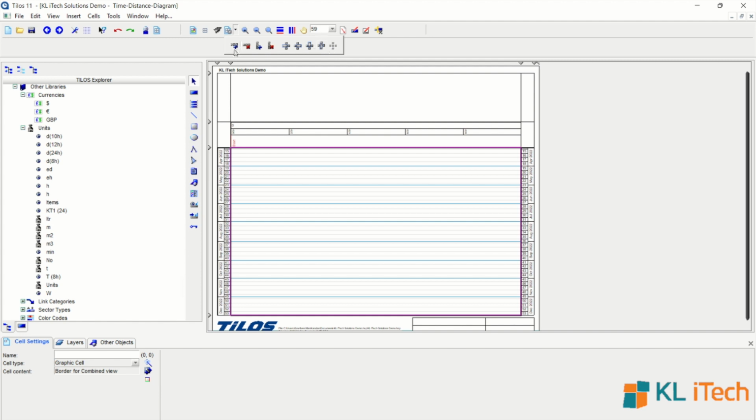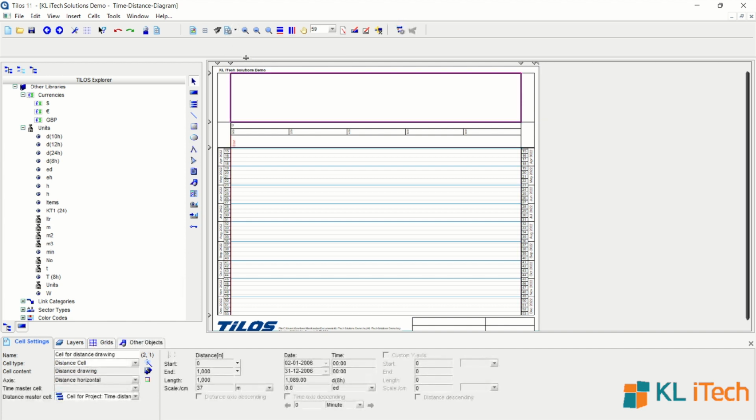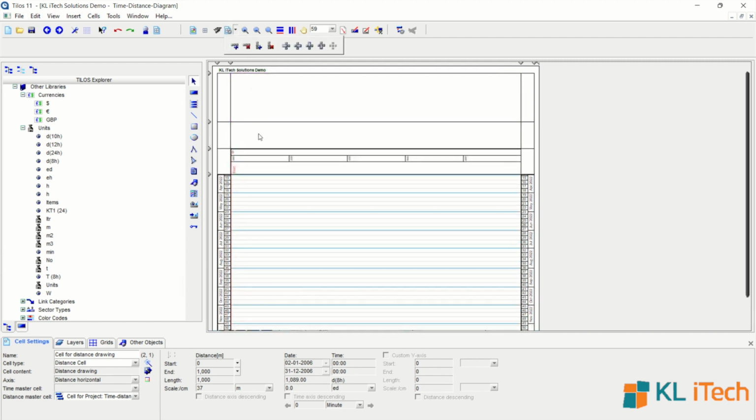This feature is something similar to an Excel sheet, which makes Tilos easily customizable in a matter of minutes. One small example of how easy it is to use Tilos: all you have to do is select a cell, then click on add row, and you can see a row is added.